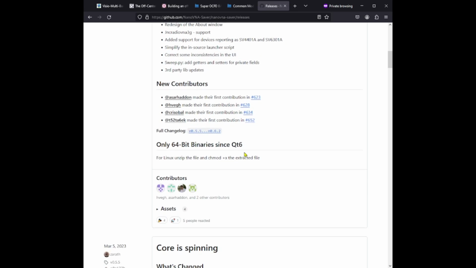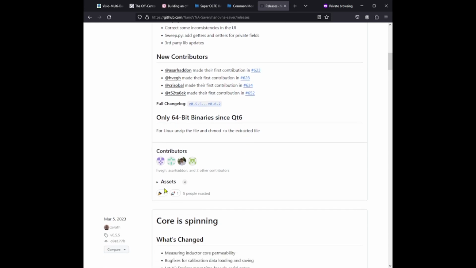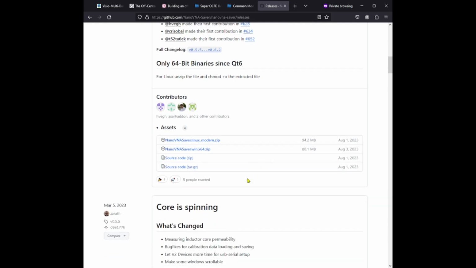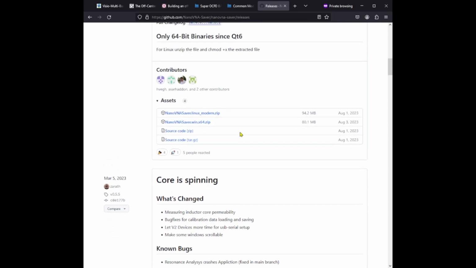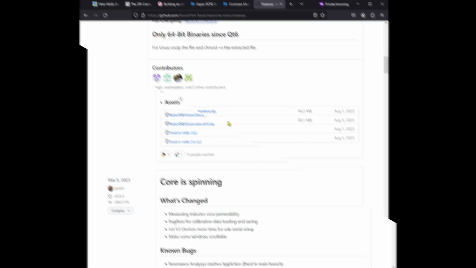Summer Rain Again. If we scroll down, we can see there's something here that says assets. And if I click that arrow, well, would you looky here, in August of 2023, there is a binary for Linux, and then there is a NanoVNA-Saver for Windows x64.zip. And I would just download and install that. Now you could go further down and you can find pre-compiled binaries for Mac, for example. But I think this answers the question, and hopefully it helps you out.